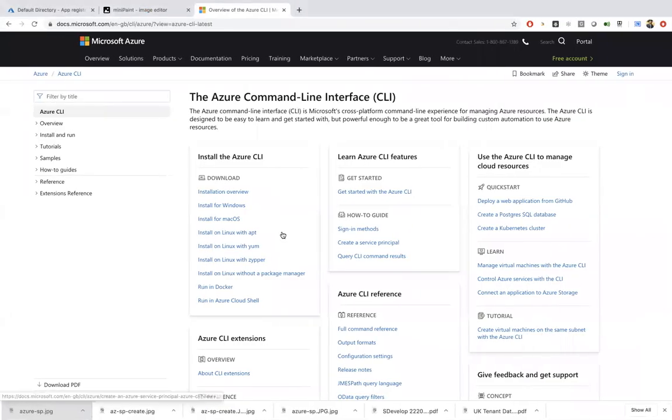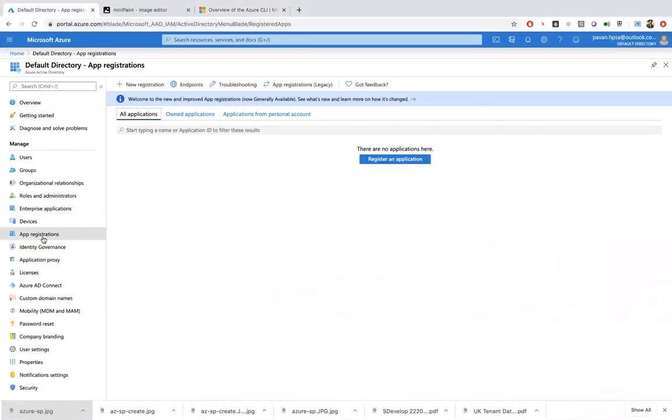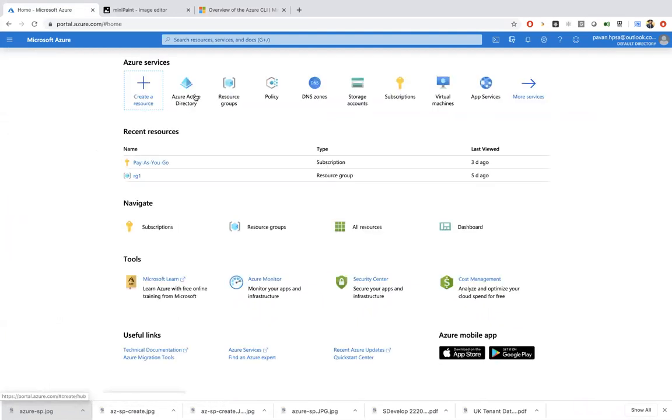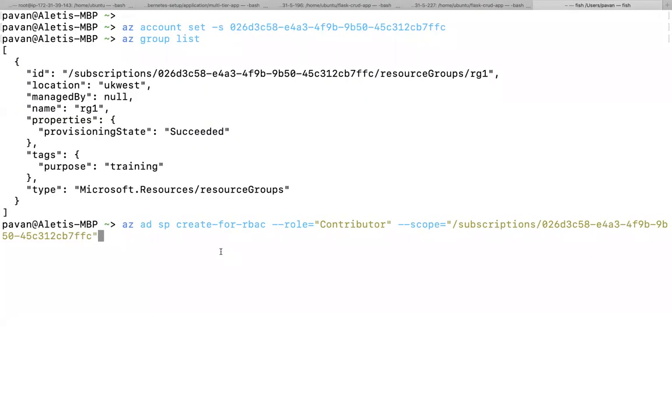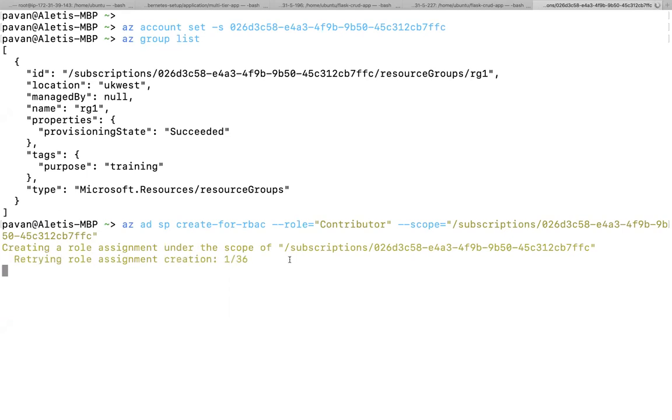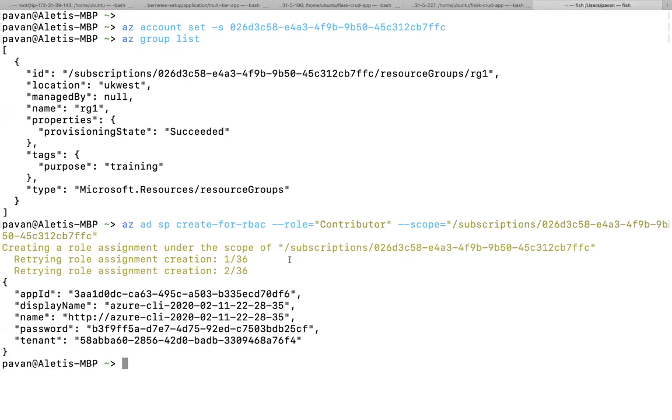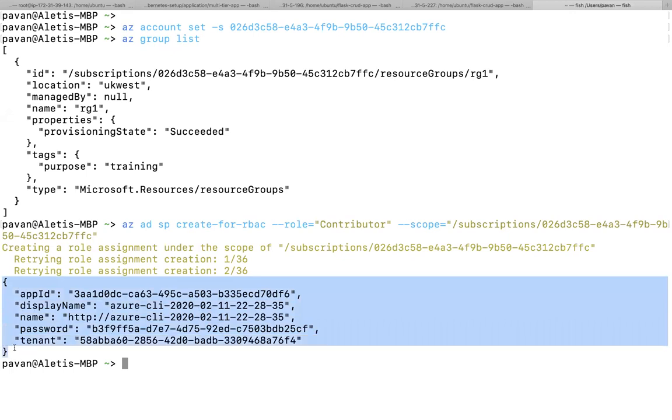Just to show you, I've got nothing here in app registrations under Active Directory. This command gives you the app ID, username, and password, and it's now creating a role assignment. It spits out the password and also the app ID. You can get the app ID again on the portal, but you cannot get the password. So we'll be making use of these things, and we've got to make note of them.